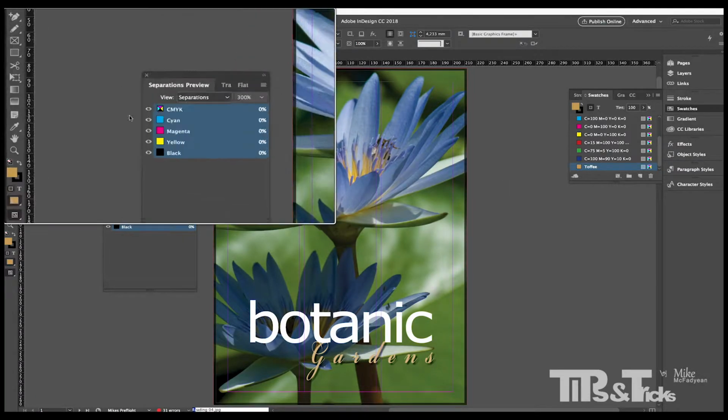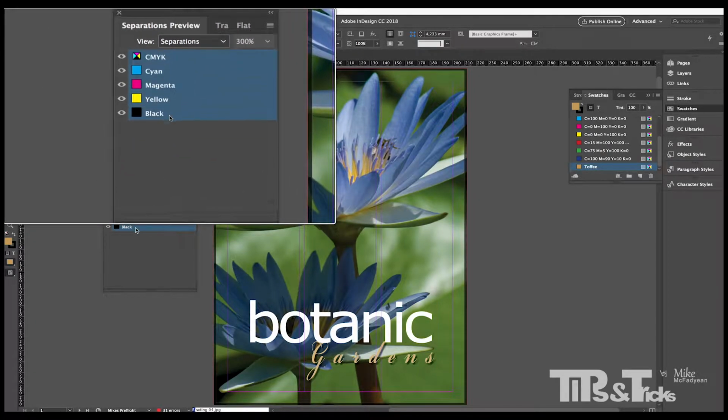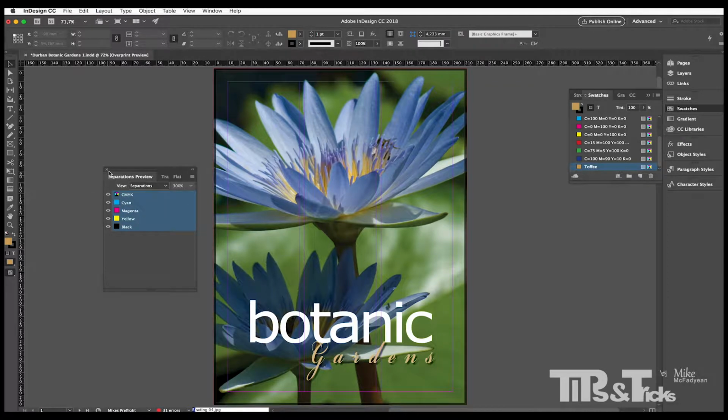And now you can see my separations preview is just process colors. So I've fixed that. Of course, if you do want to use a spot color, that's a whole other story. You need to make sure you know how to manage that. Okay, so I've fixed my colors.